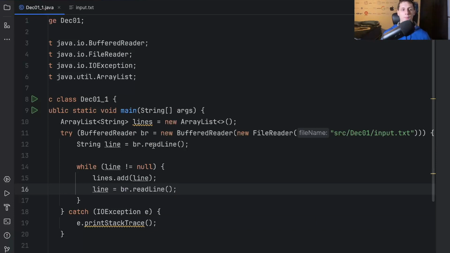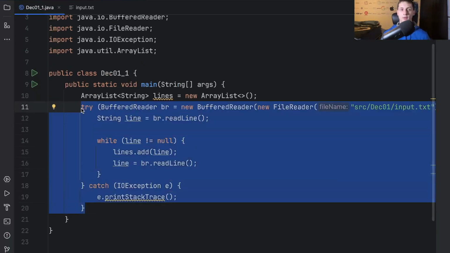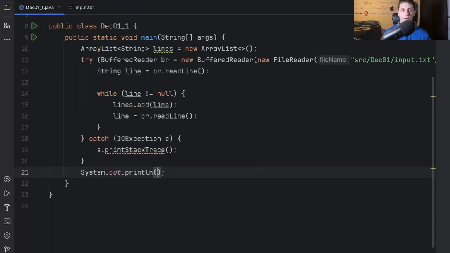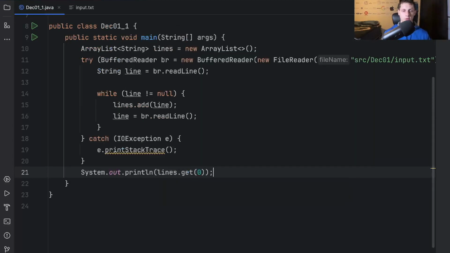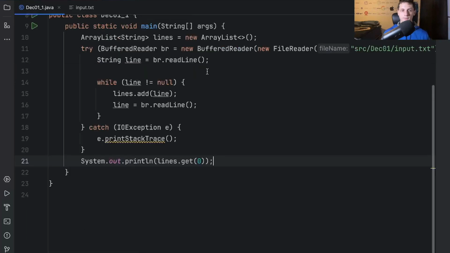And then we're done. So this chunk of code will go ahead and read in every single line from input.txt. And just to prove it real quick, we'll do a quick print statement and say print lines.get(0) just to make sure everything is working. And so we get this CKMB and we're good.